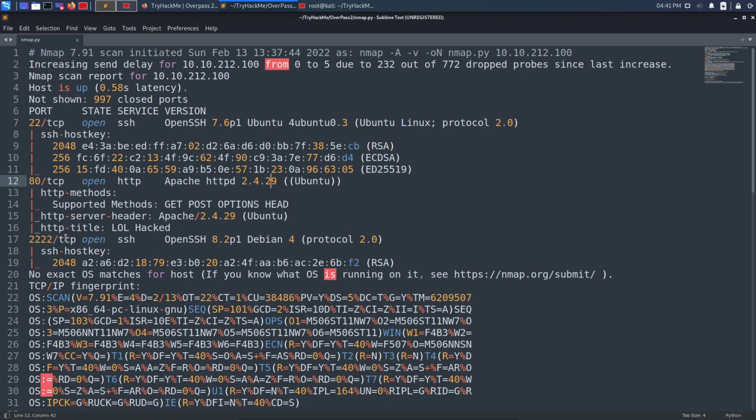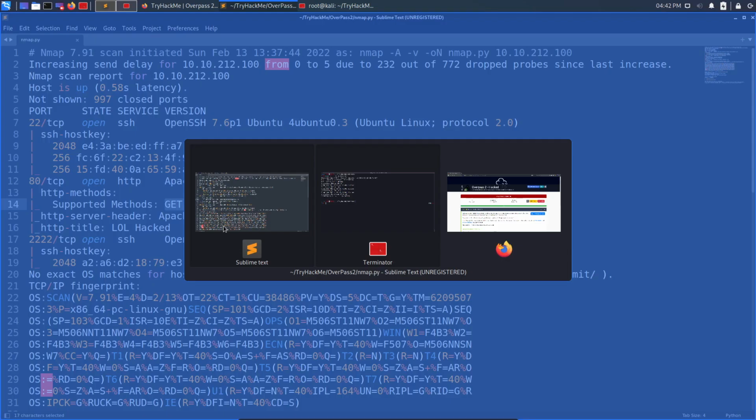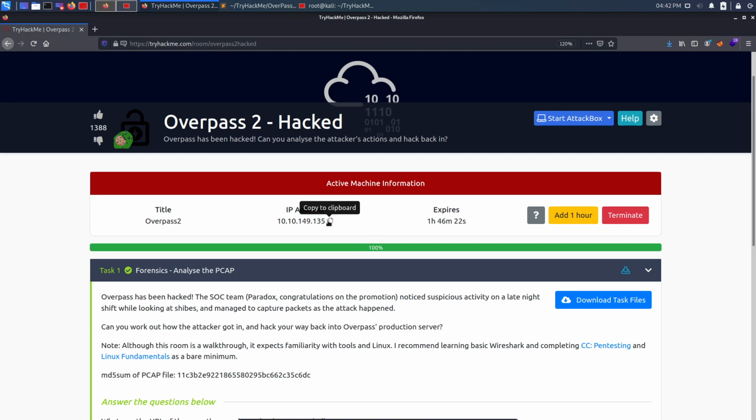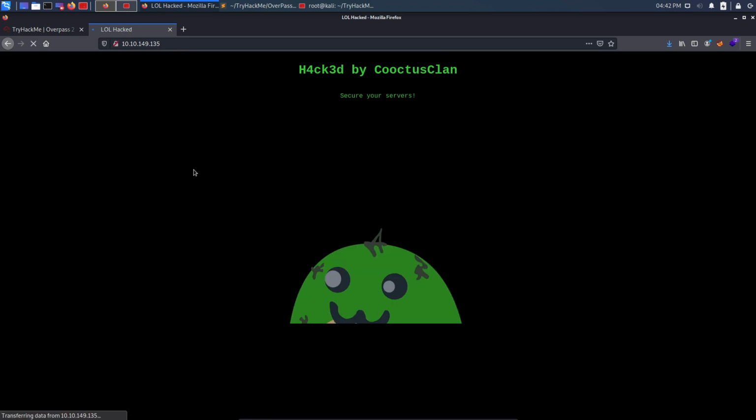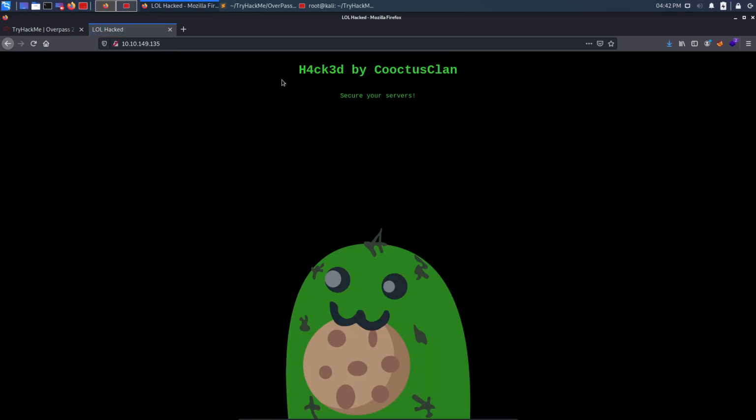And then we have again a very strange port, which is 2222, and the service running is again SSH, and the banner tells us that OpenSSH 8.2p1 is running. So let's look first of all at what is running on the web server on port 80, and we can see the HTTP title here as well, which says LOL hacked. The supported methods are GET, POST, OPTIONS, and HEAD. So let's move on, copy the IP address from here, paste the IP address, and let's see what is running. Now it says hacked by Cooctus clan.